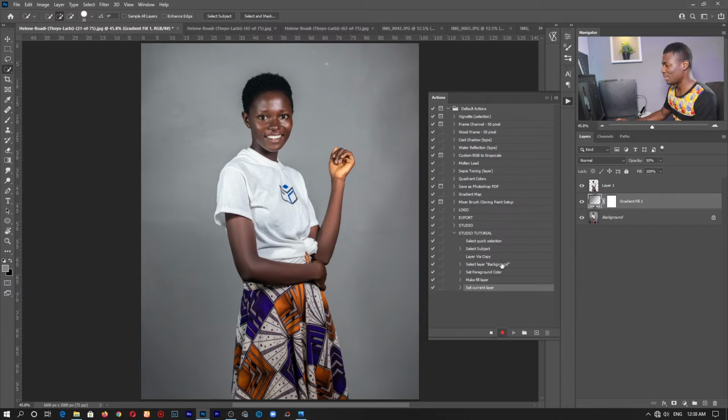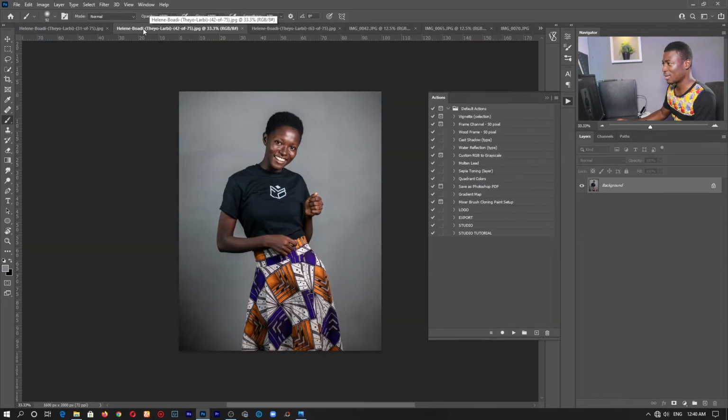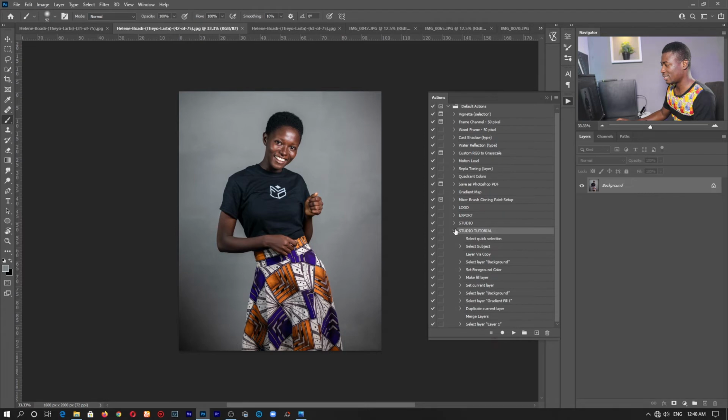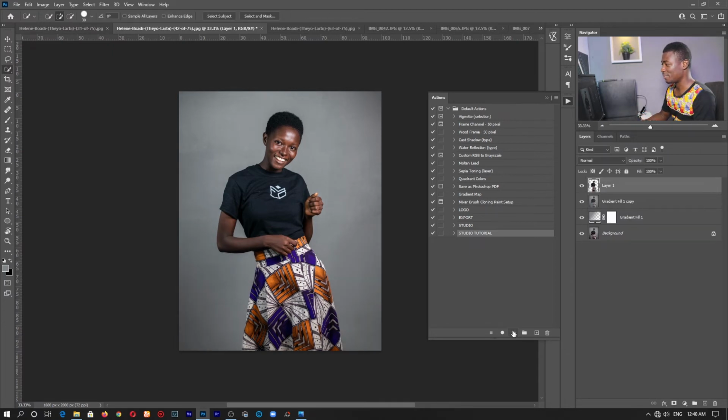So once I am done with this, I think basically this is all of the effects I have in there. I can also add in my logo in case you don't want to do any form of retouching or anything like that. If you take a look at this image right here, if I select the studio tutorial, which we just added all of these actions in there, and just click on play, it should do the exact same thing as I did initially. So just click on play selection, wait for it to load for a while because this is going to take some time. And as you can see, it has done exactly what we wanted.